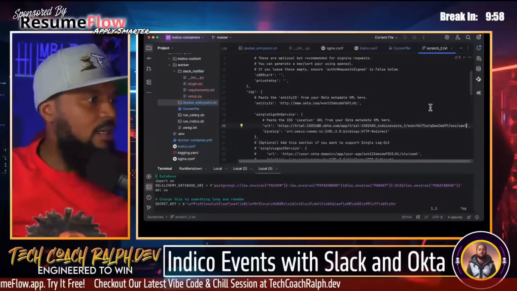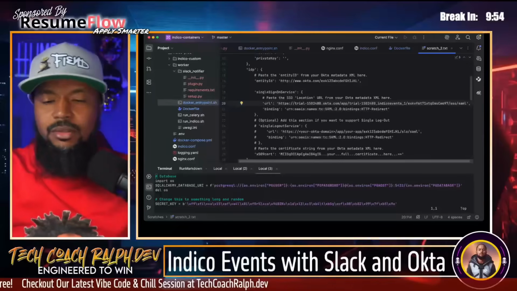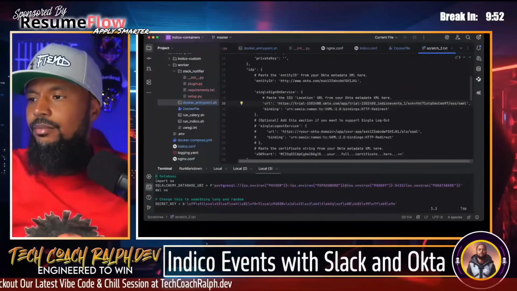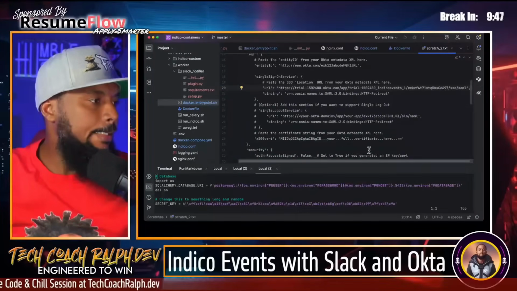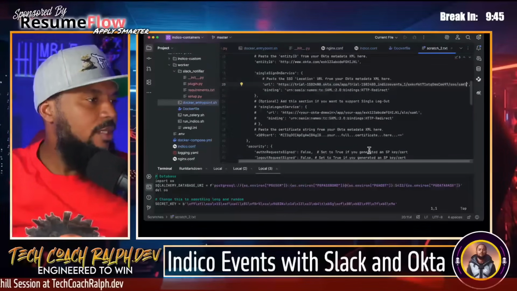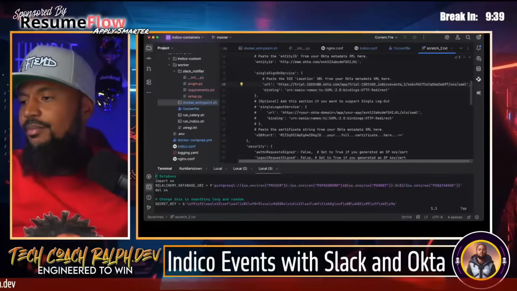Binary. So we got that option of the section if you want to support single logout. Yes, we can do it. I guess it doesn't matter. Add the section if you want. I'll leave that out for now. So paste certificate string from your Okta meta.